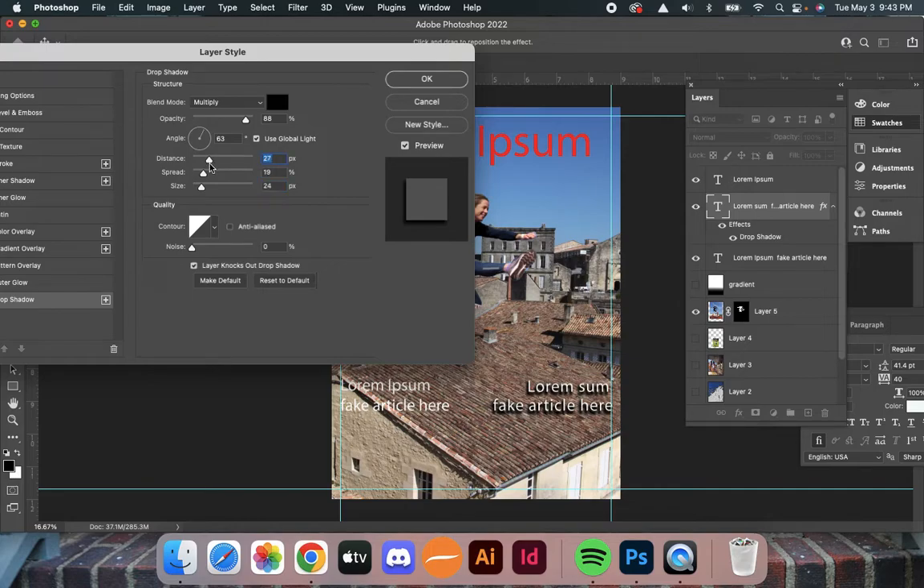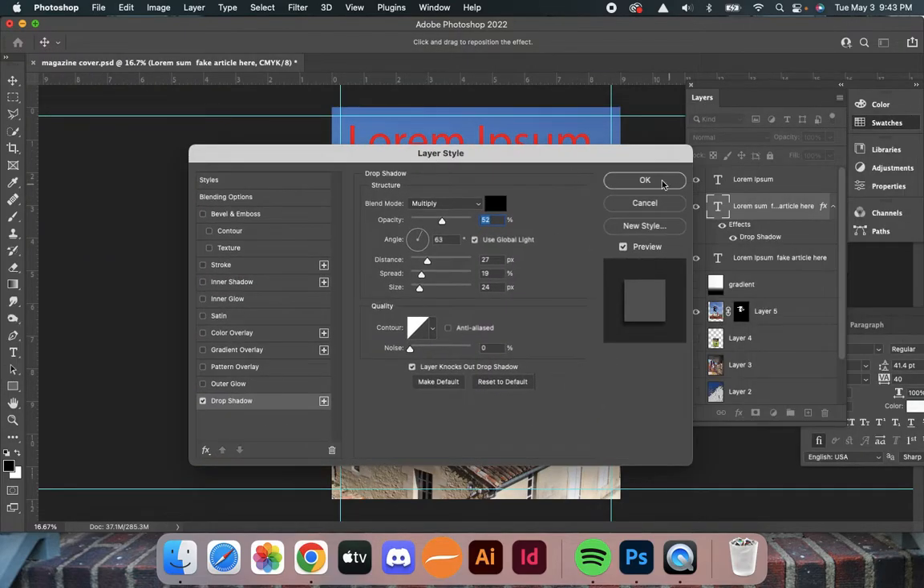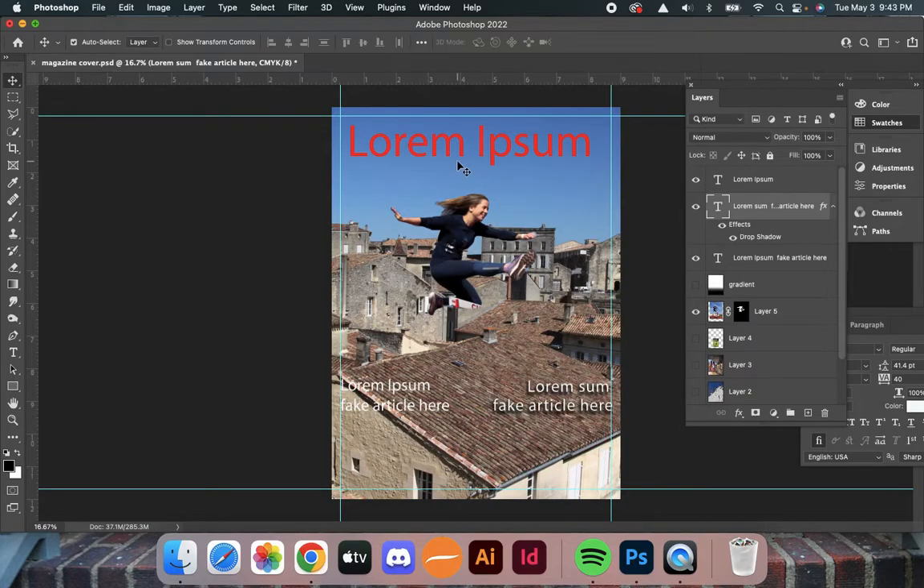I don't want this to be so dark though, so I'm going to change the opacity. I don't want it to look like it has a drop shadow. I just want it to be darker enough so that my text is easier to read on this. The last thing, I'm going to say okay there. So I would play with that.